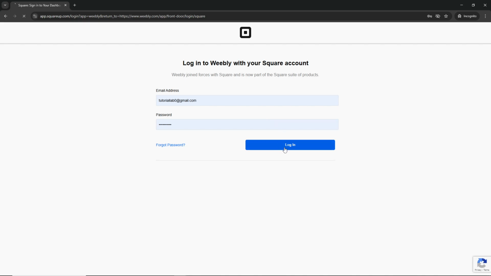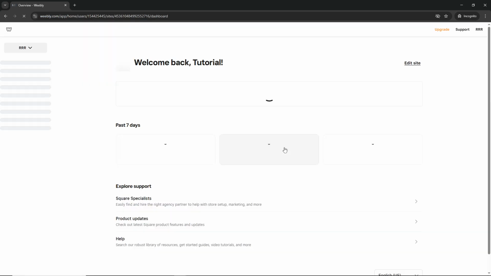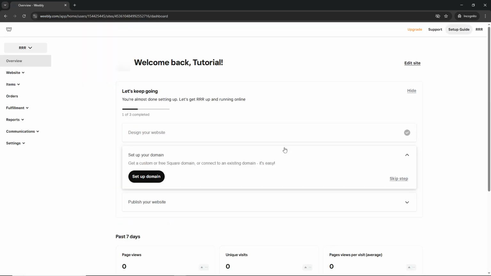You're now on your Weebly homepage where you can manage all your websites, edit pages, and access all the tools you need to keep your site running smoothly. From here, you have full control over your web presence and can start working on whatever project you have in mind.